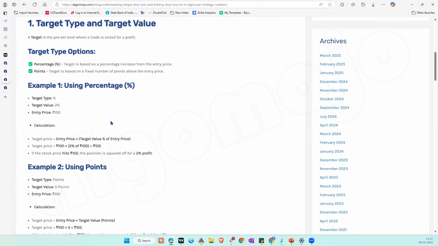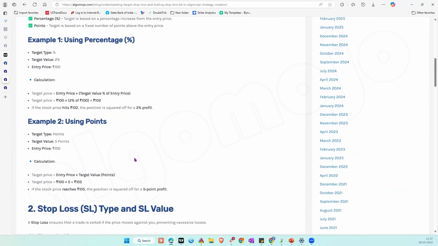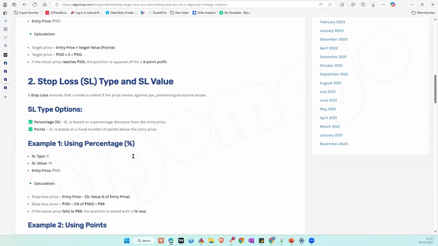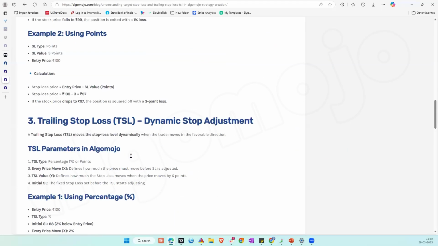We have given a point. For example, target type is percentage. We've given it in terms of percentage. Target value is 2, and entry price is 100. So we will look at what your target price is, and if the target is hit, then it is 102. What should be the stop loss, and how to set the trailing stop loss also.